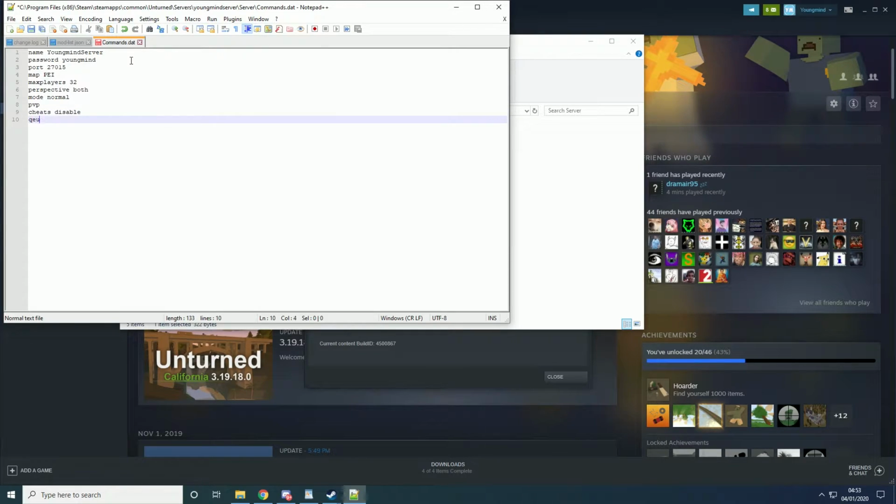Then the next one is queue size. What this means is basically after your max players fills up, so say 32 people join my server, how many people can then wait in a queue to join the game? So say there's 32 people in my server, and then someone tries to join, they'll be put in a queue. And this basically means they'll need someone to leave before they can join.